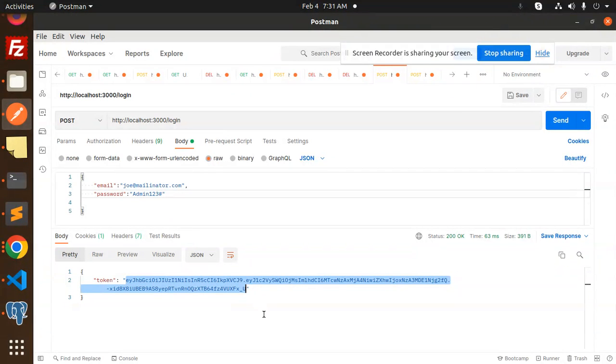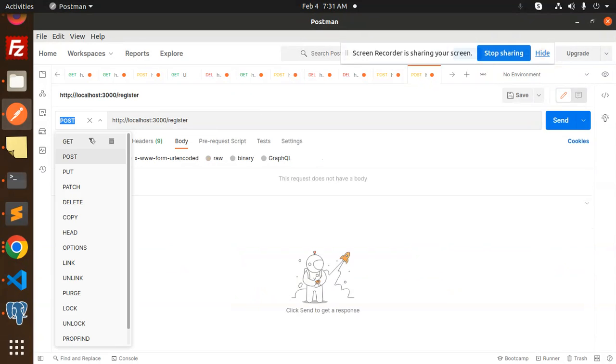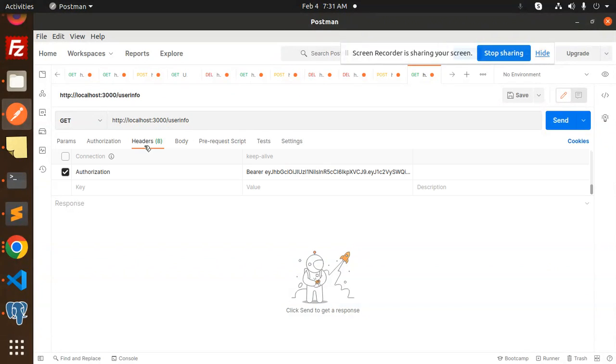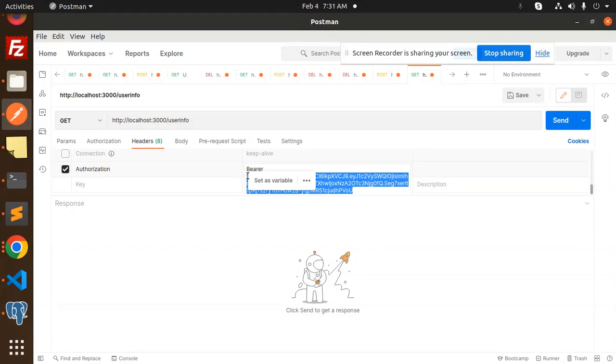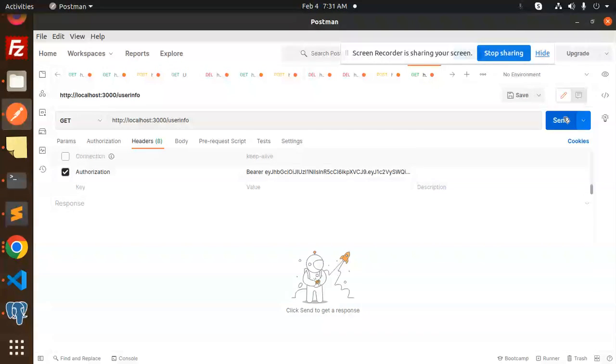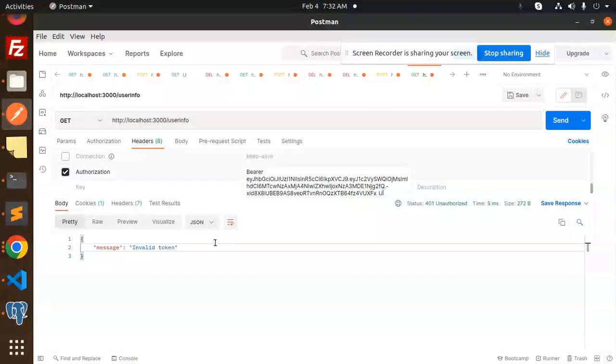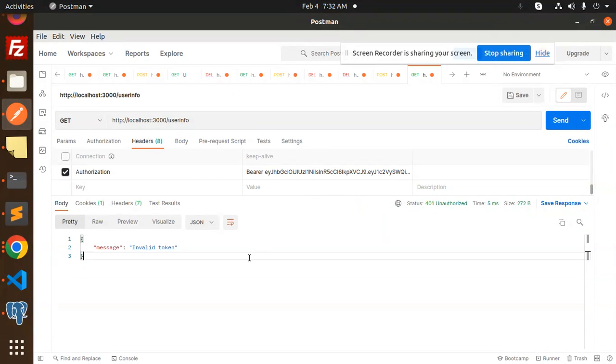On the basis of the token, I'm going to retrieve the details of that user. Let's check with this GET request, the user info API. In the headers we require the authorization token, so let me add this token over here. If I add a wrong token, it says invalid token. If I use the correct one, the token is validated, and the API will give me the user info.